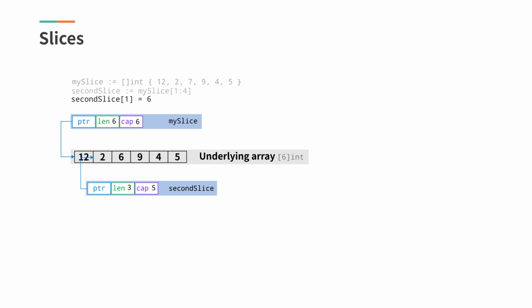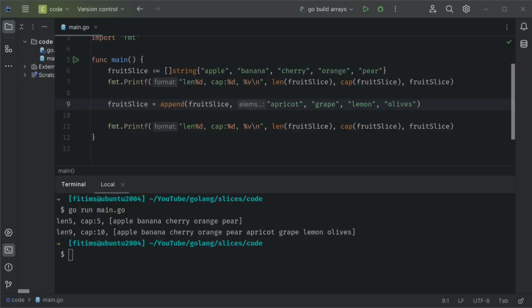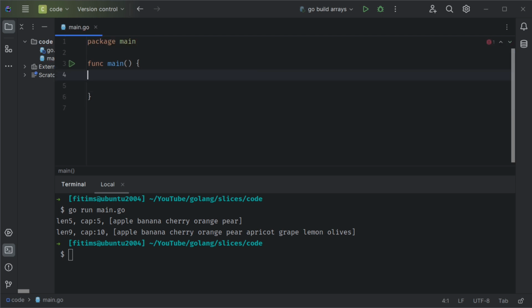So let's start the IDE and let's test this. Let's delete everything from the main function and define the slice that we used as an example in the slides. So let's create the slice mySlice, which is a slice of integers, and let's add the values 12, 2, 7, 9, 4, and 5.